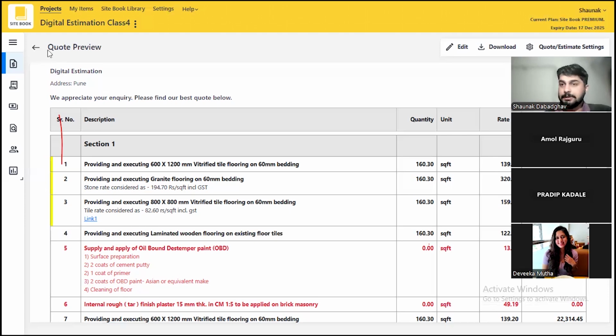Now, the basic access which you have given us, how many days will it be valid? I think you'll have the expiry date here. I think it would be for 1 week. I don't know how many days Prajakta has given right now, but I think 1 week must be given.